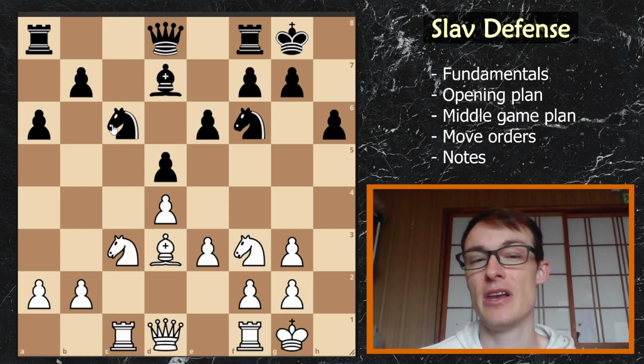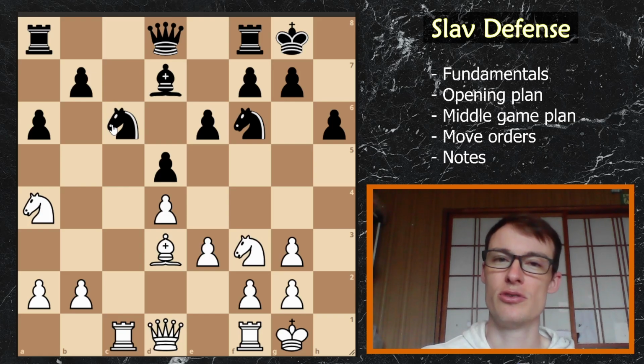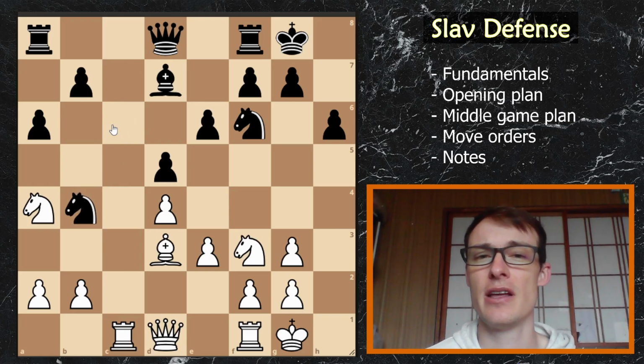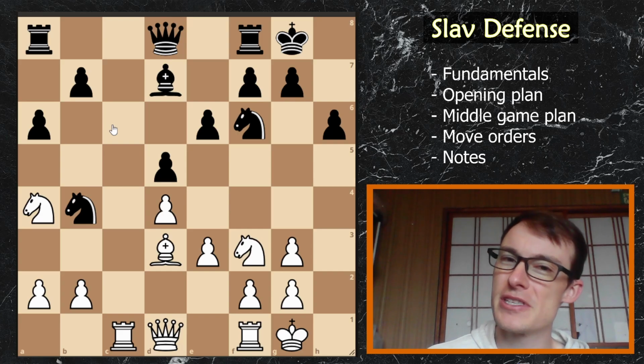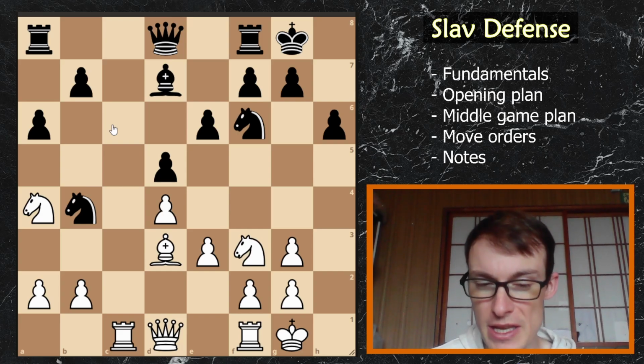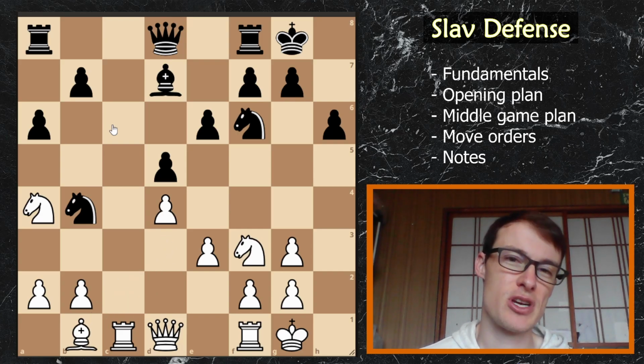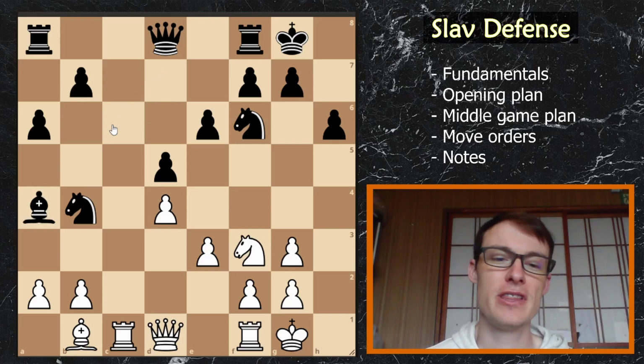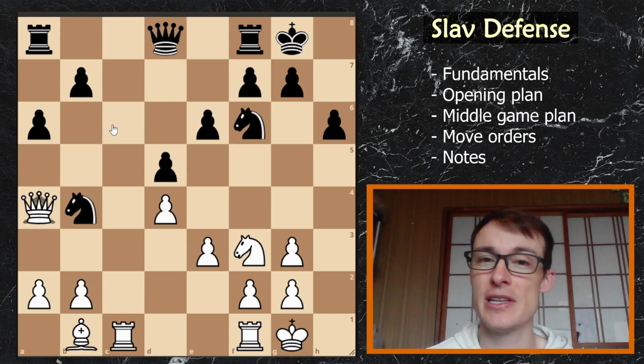So maybe they develop their light square bishop, and now we continue. Rook over, knight into c5. They can counterattack with something like knight b4, but we don't have to give them the satisfaction of trading everything off equally. We can keep our light square bishop with bishop b1, protecting the a2 square, and after they take our knight, we can take the bishop.